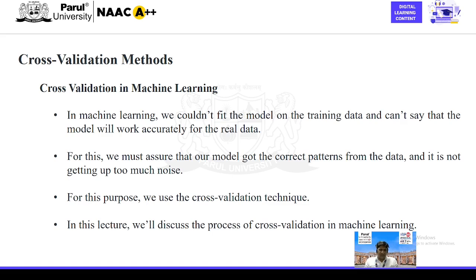Now the next one is cross validation methods. First of all, we need to understand what cross validation is in machine learning. In machine learning, if we only fit the model on the training data, we can't say that the model will work accurately for real data. So we must ensure that our model got the correct patterns from the data and is not picking up too much noise. For this purpose, we use cross validation techniques.